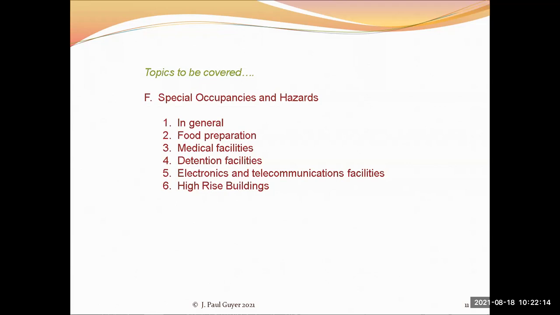Electronic and telecommunication facilities: here the challenge is that you've got a whole bunch of very expensive electronics and telecommunication systems, and a fire may break out in a wastebasket. You don't want the automatic water sprinkler system overhead to come on and flood and ruin your electronic equipment, as well as the data that you're processing and storing. So you have to use a different type of suppression system there. And then high-rise buildings are also a challenge that we'll talk more about.